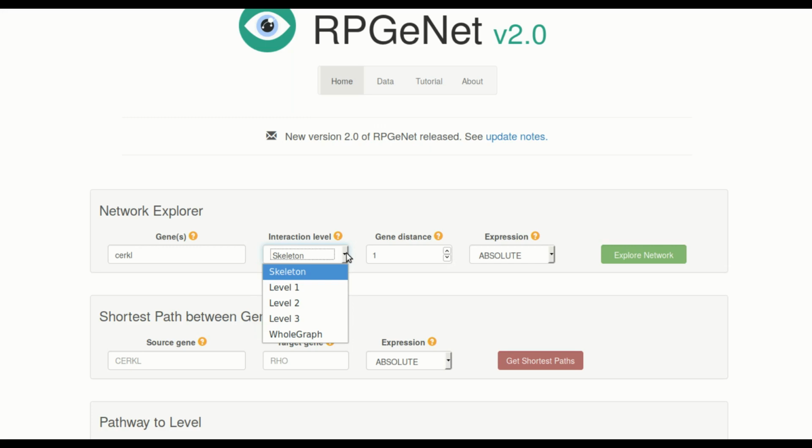In the case of RPGeNet, the interaction graph saturates at level 3, which means that there are no more parent or child genes that can be added in. However, there are still genes remaining that don't connect with the interaction graph because they don't have experimentally validated interactions. These genes are added into the whole graph. For more information on these unconnected genes, you can look them up on the Unconnected Genes section of the data page.